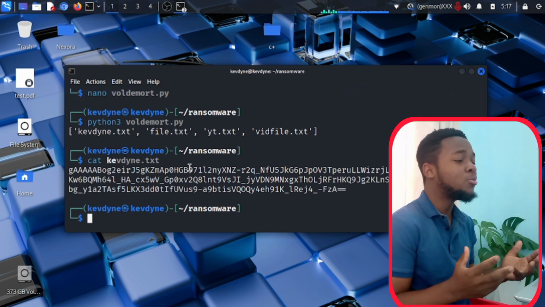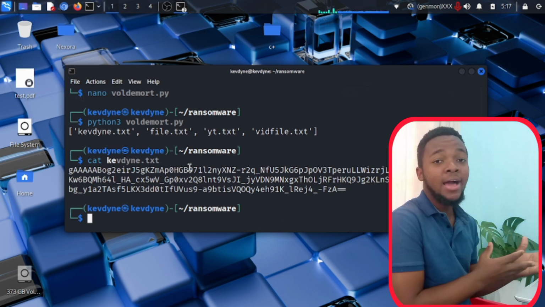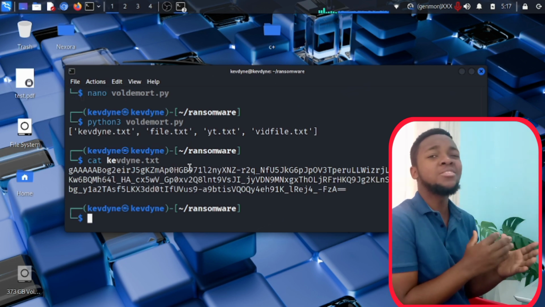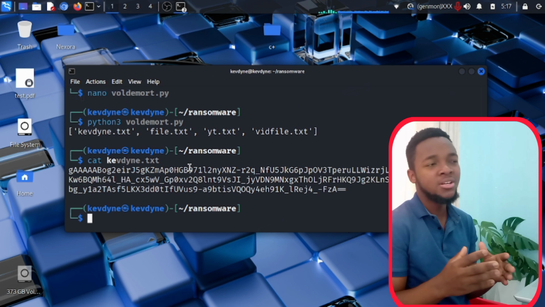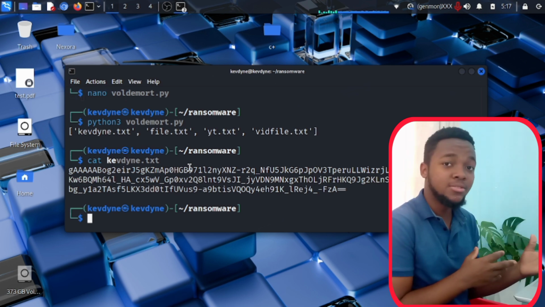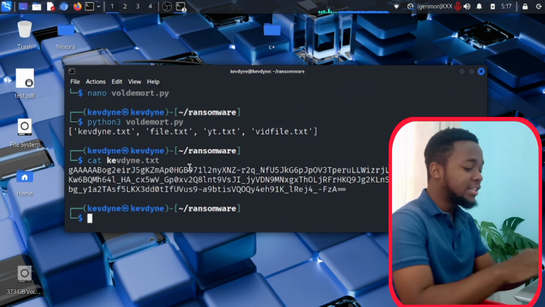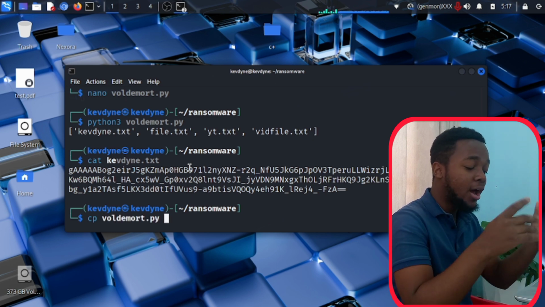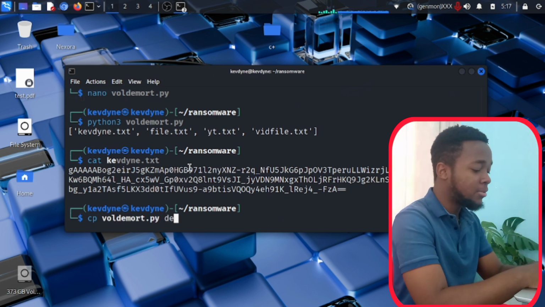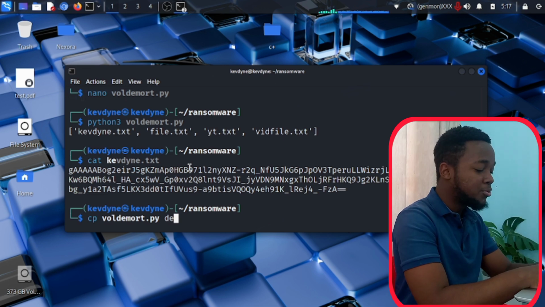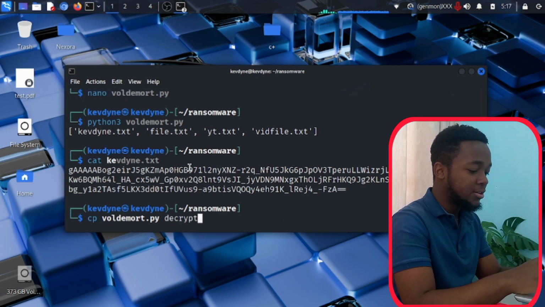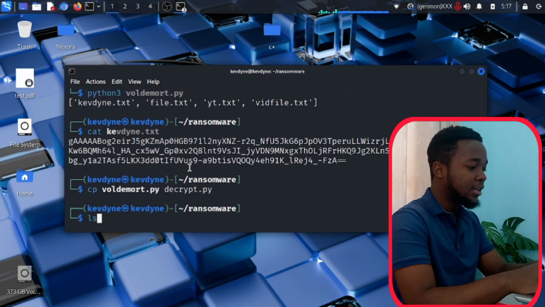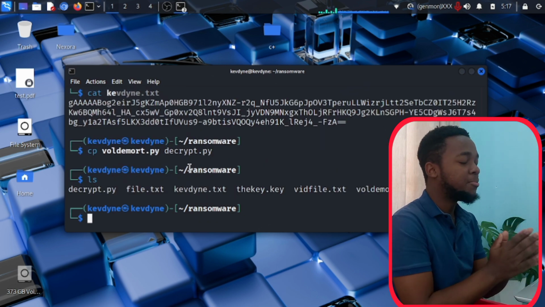As you may know, the code written in Voldemort.py, the code used to encrypt the file, is kind of similar to the code that can be used to decrypt, unless you change a couple of things to make it a decryption. So in that case, we are going to copy Voldemort.py to, let's call it, decrypt.py. I think this will do it. There. Really easy. ls. Oh yeah, decrypt.py is already there.